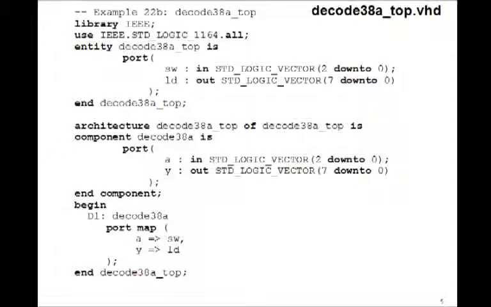Finally, we could make a top-level design with 3 switches being the A's and the 8 LEDs being connected to the Y's. So you just put the component declaration in the architecture and then port map that 3 to 8 decoder, setting the A's to the switches, the Y's to the LEDs. So you can download this top-level design to your FPGA board, and when you change the 3 rightmost switches, only one of the corresponding LEDs should be lit.